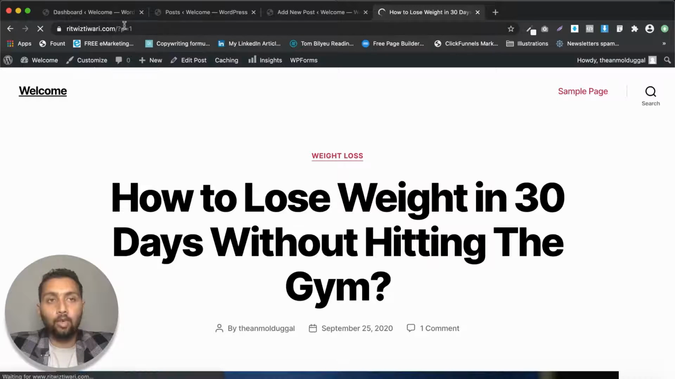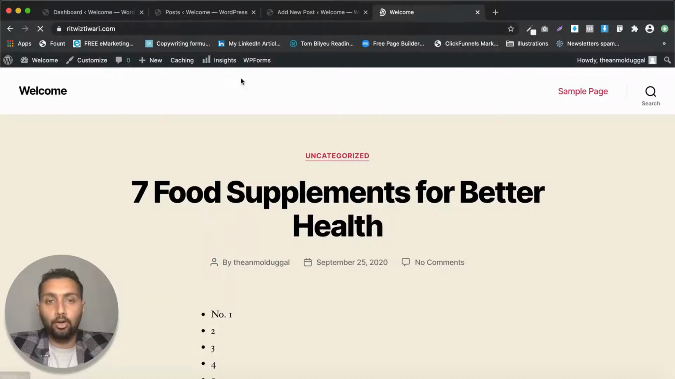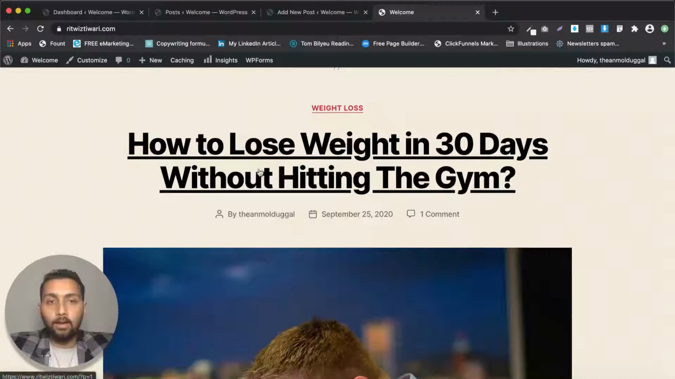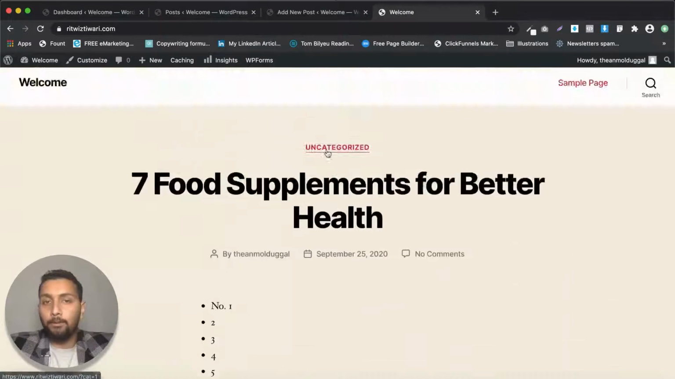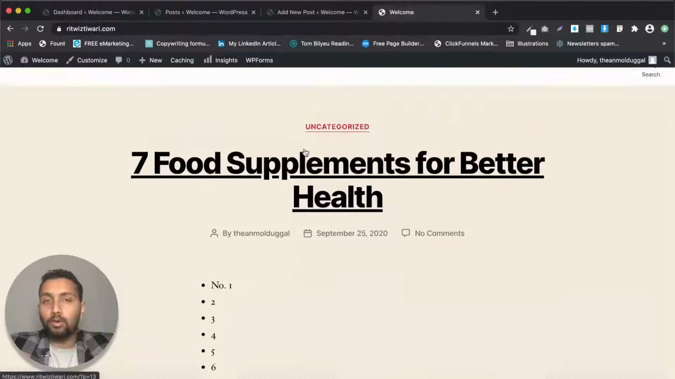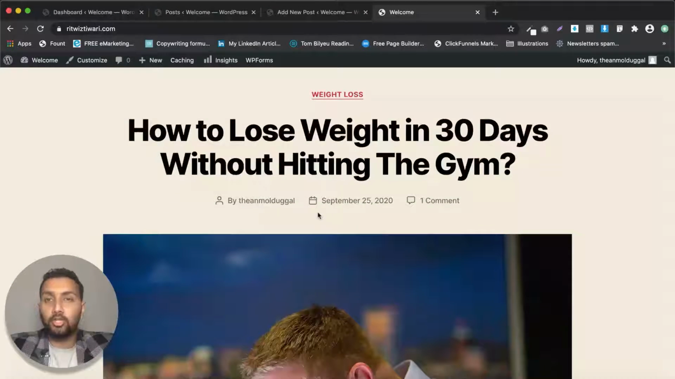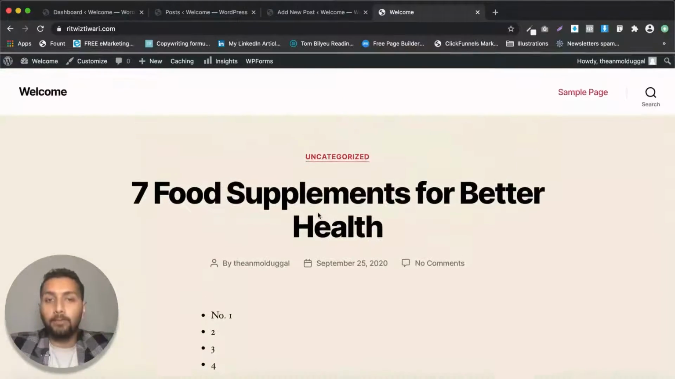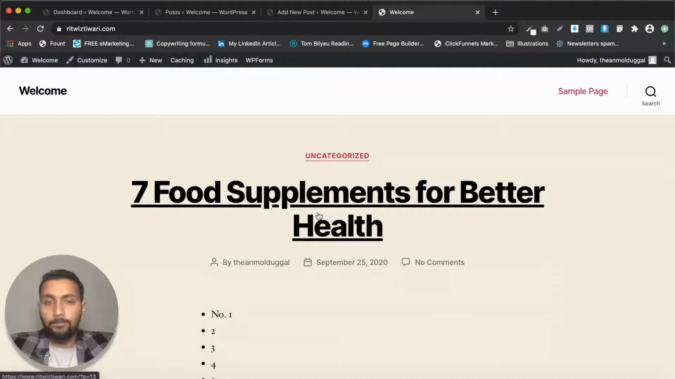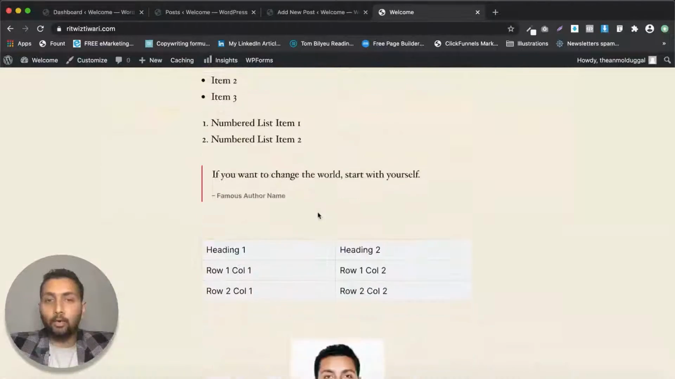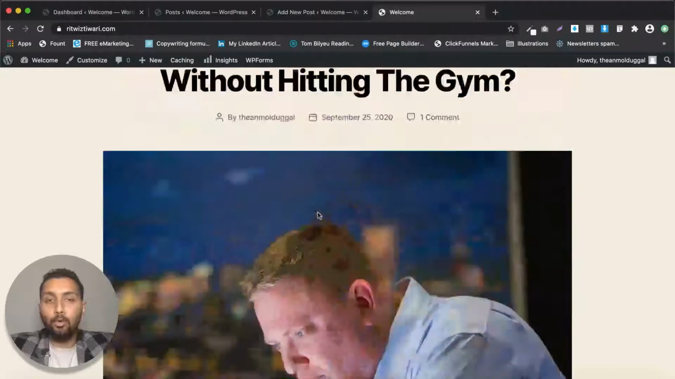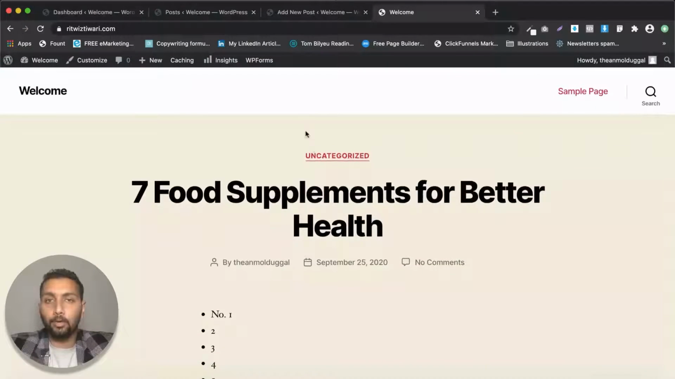Okay, so I'm just going back to the main domain ritwishtiwari.com, and you can see here that the earlier post has now shifted below and the latest post is on the top of the page. This is what I meant with the reverse chronological order of a WordPress blog post. Okay, so now you understand what a blog post does. Whenever you add in a new blog post, it is going to come on the top. Okay, so let me just close it down.